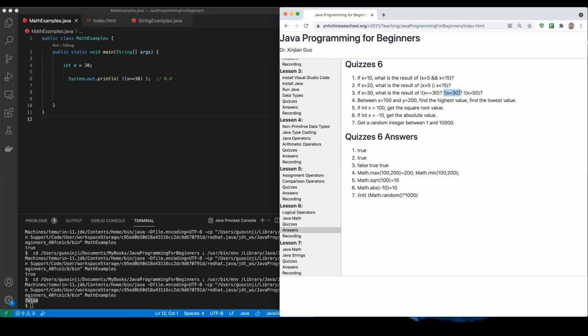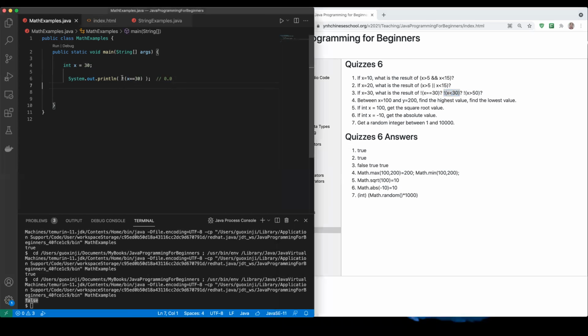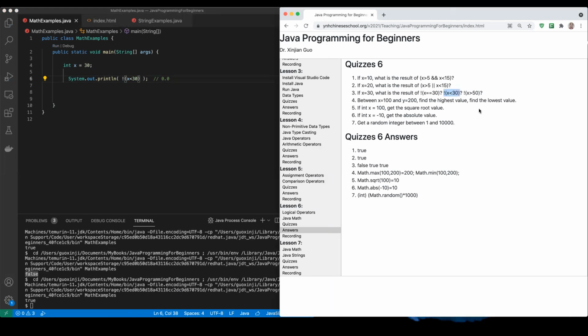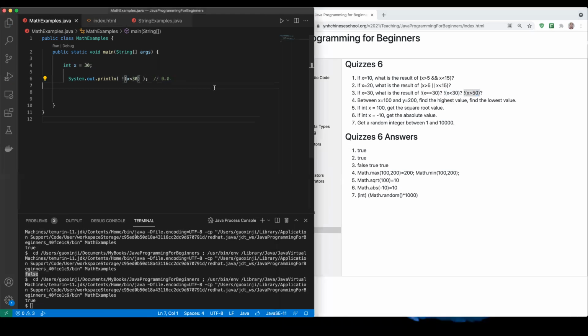So x less than 30, that's false, and not false, that should be true. Copy it in and run it. Yeah, that's true. And what about greater than 50? So that's false, not false, so still true. It's true again.